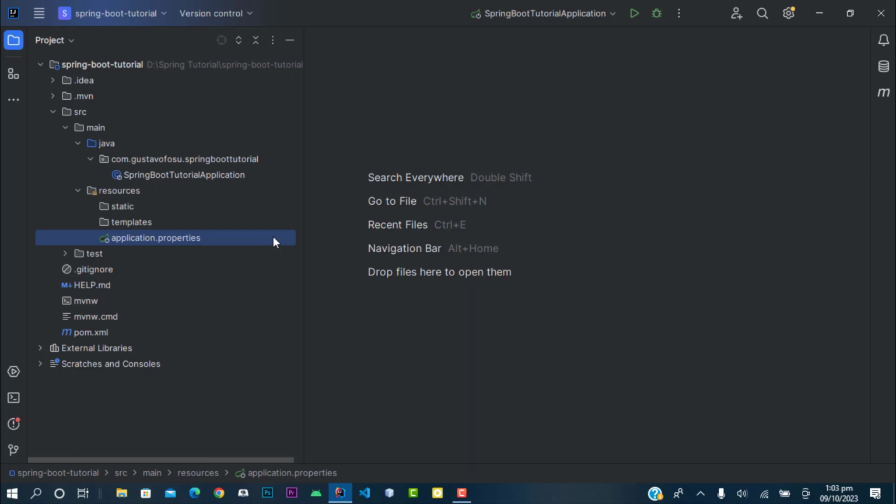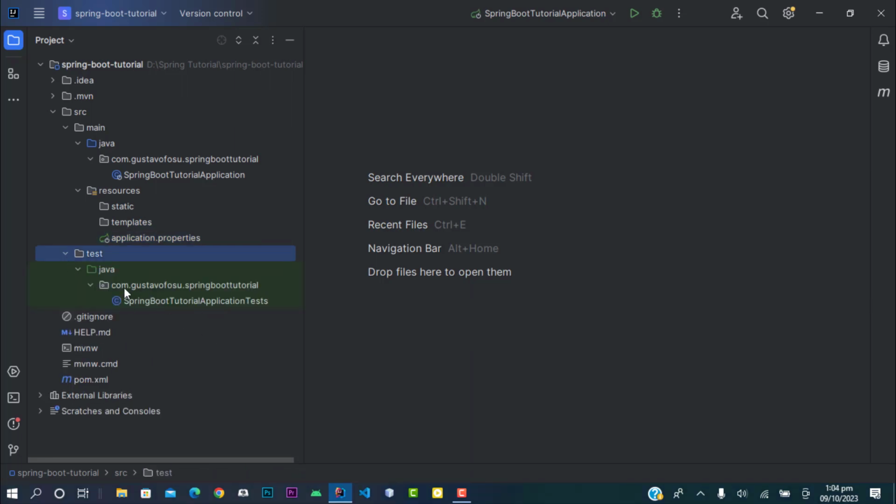Our third file will be the test folder. Now, unit and integration tests are placed in this directory. The fourth file will be the pom.xml, which contains the Maven dependencies. These files define your project's dependencies, the build settings, and more. So let's see what these files contain.